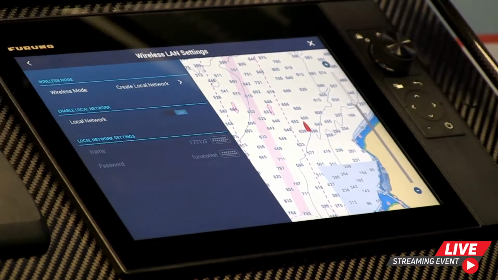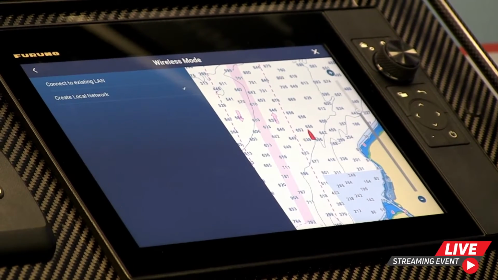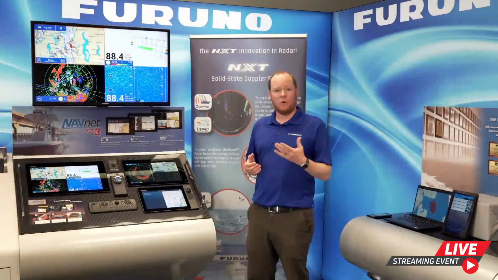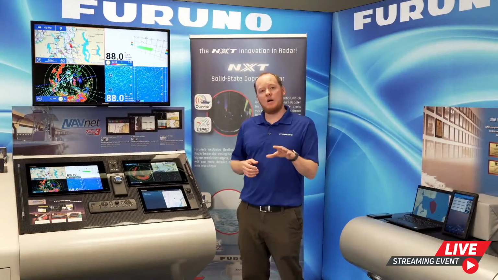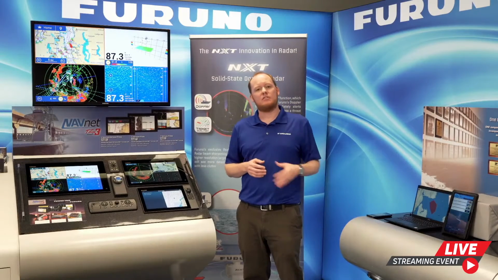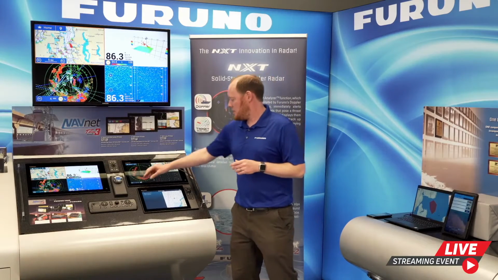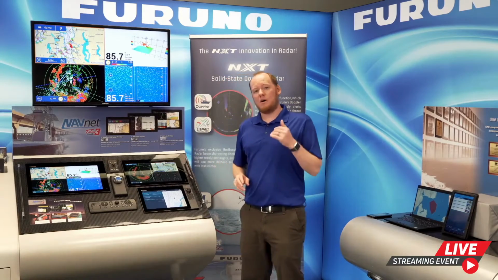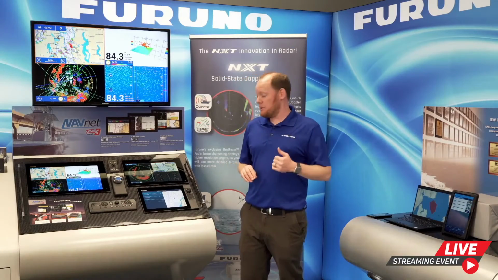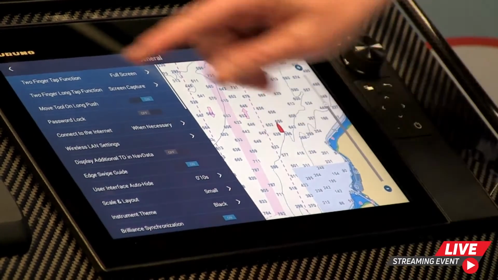Now, when you go into Wireless LAN Settings, there's two different options. One is Connect to an existing LAN, and that's going to be used if you have a Wi-Fi network that you're connecting to, or a marina Wi-Fi. The other option is to create a local network, and that's how we were able to sync the phone to the MFD without having any kind of internet connection. Another really useful thing about being able to connect these units to the internet is you can also download free weather information, as well as back up your information to the cloud.